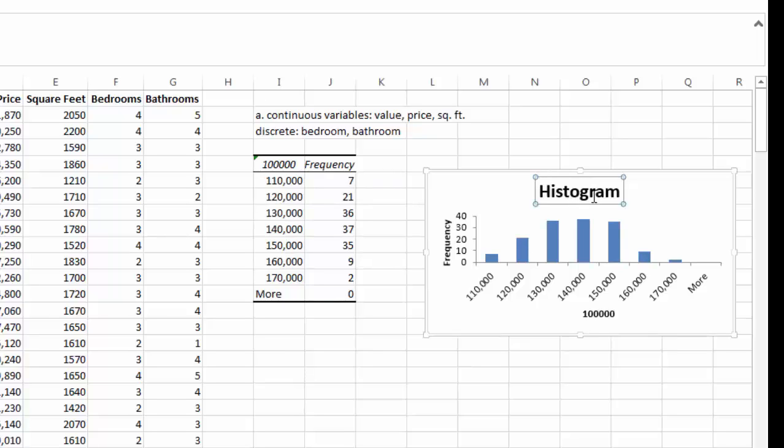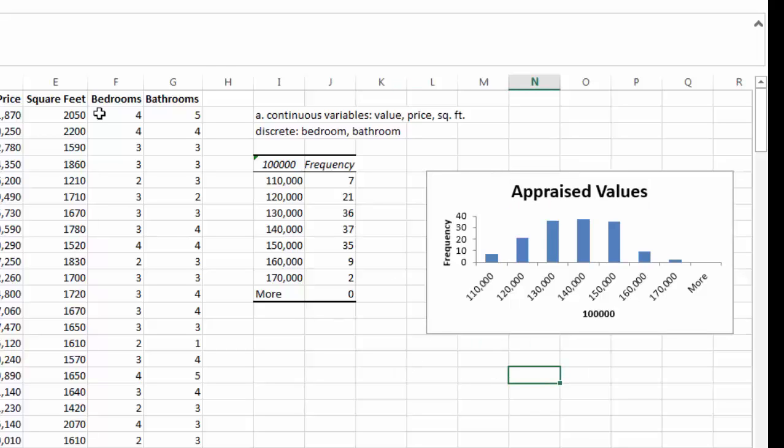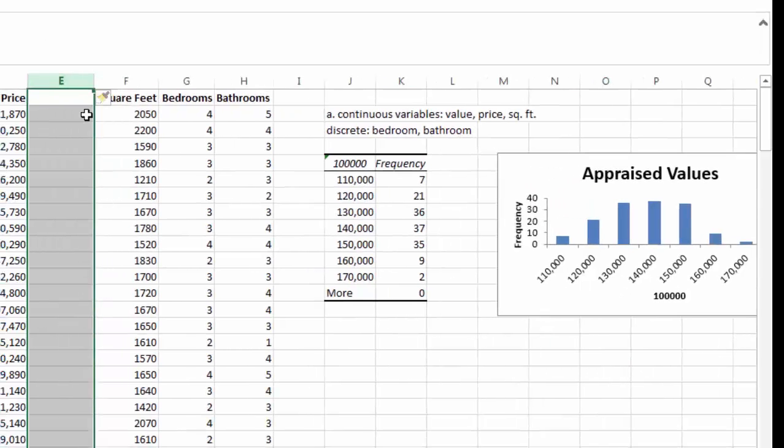Now I want to relabel this because it's a histogram, but a histogram of what? I know it's a histogram, by the way, so let's just type in a new title, appraised values. Okay, let's do a histogram for selling price.